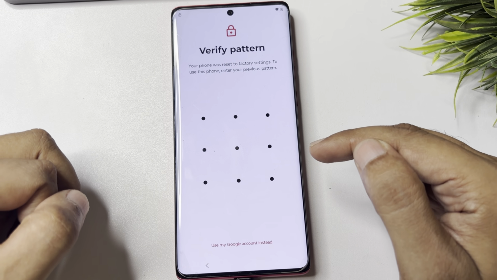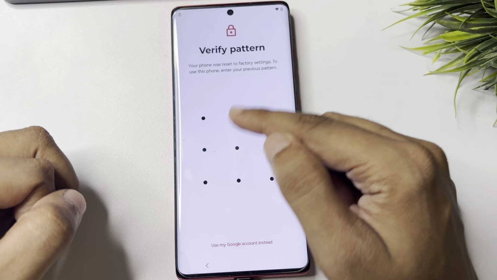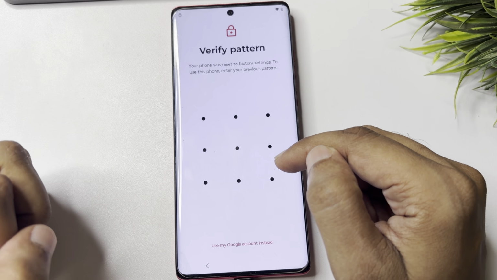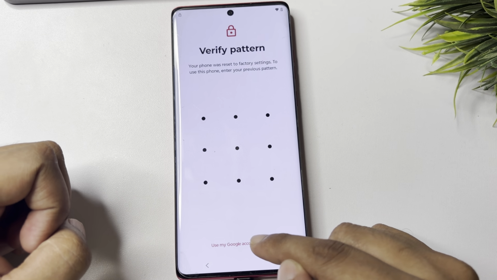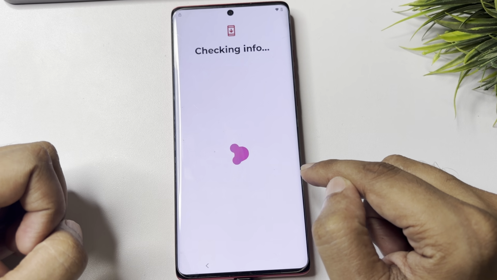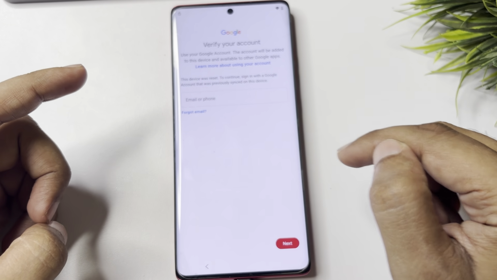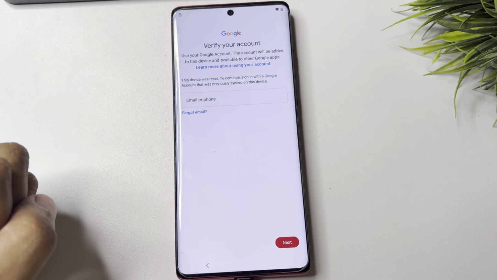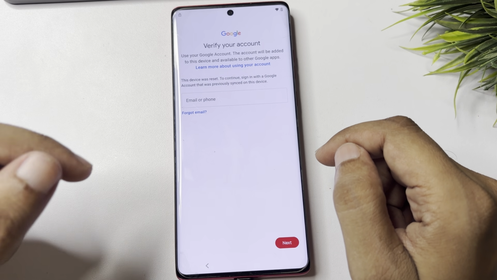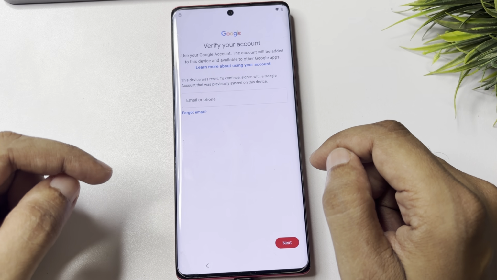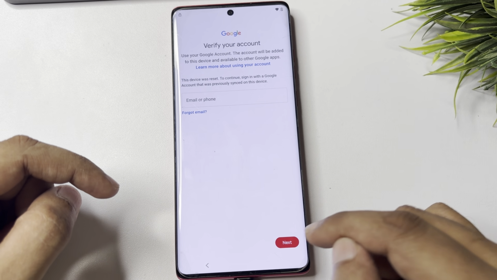So here you can see after the factory data reset, it's again asking for your PIN, pattern, or password lock, but here you will get another option showing, use my Google account instead. When you tap on this option, you will come to this page where you have to enter your Gmail ID and password. So if you remember your Gmail ID and password, you can go through with the Gmail ID and password and go through the next option.